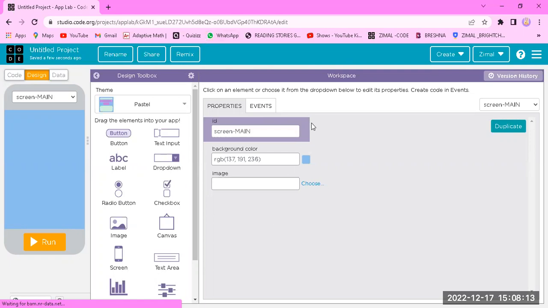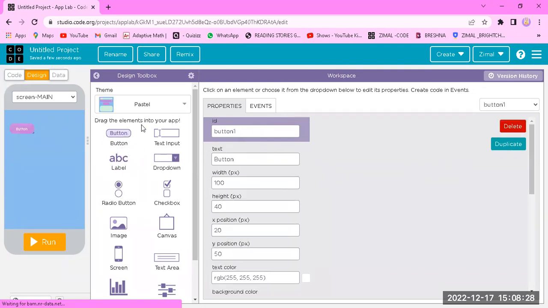I have written here the ID of the screen. So now let's see which elements we want in our app. So now first of all I want buttons. Now before that I'm going to be renaming my project, that is flashlight project. I'm going to be renaming it as pastel flashlight project.